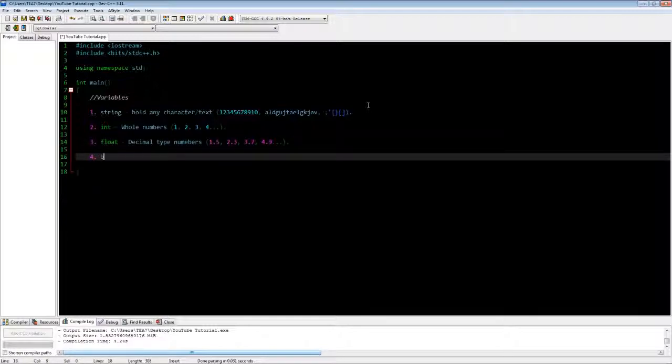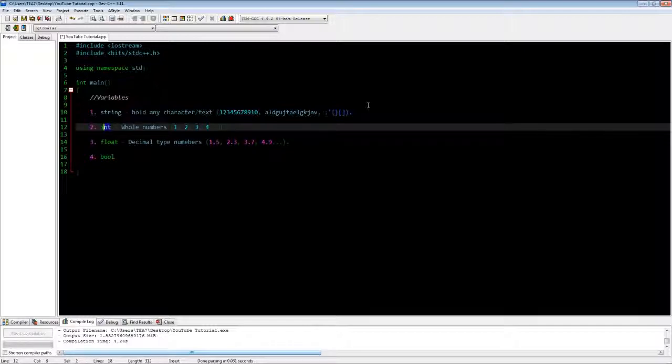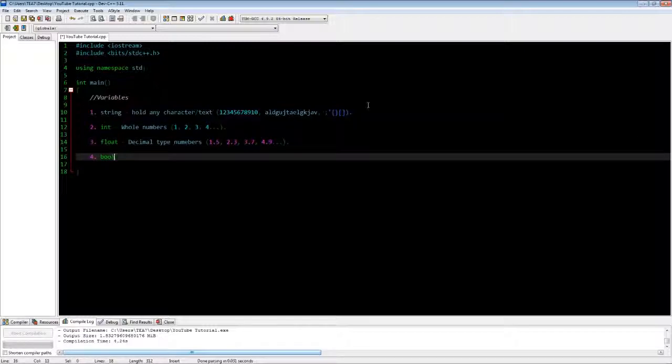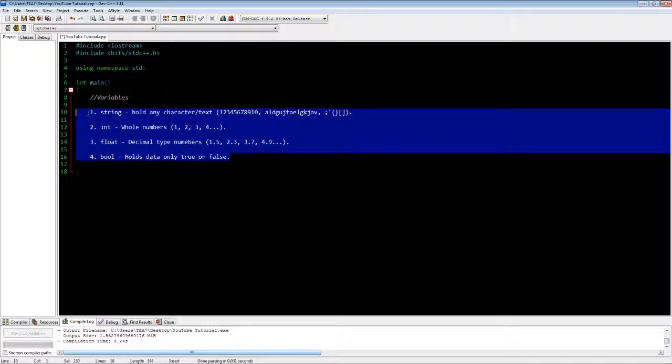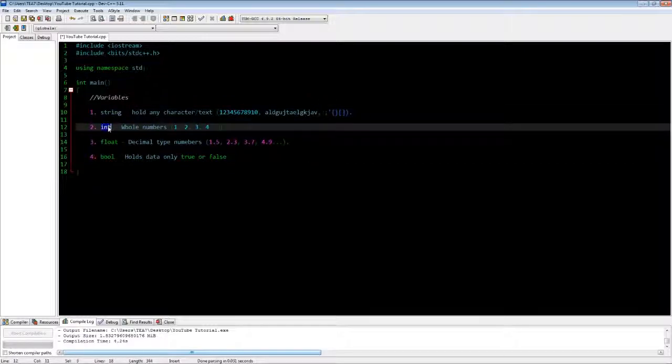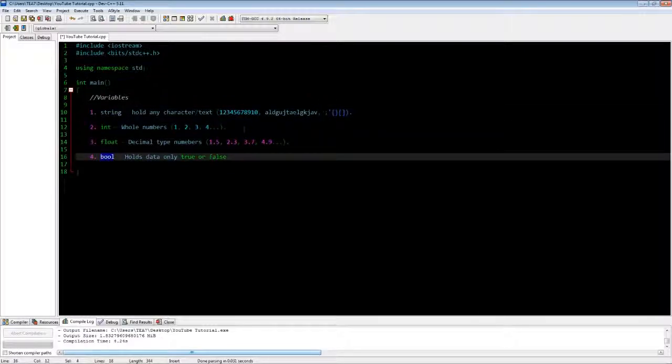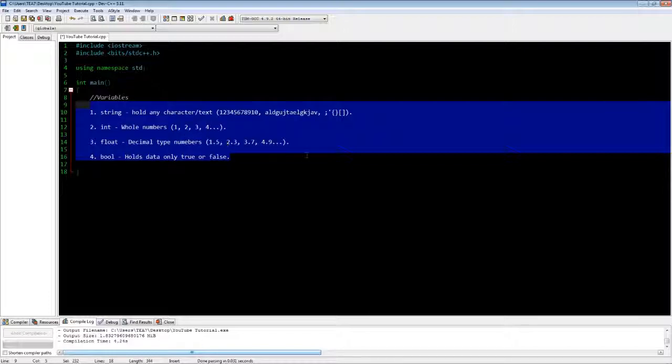And the fourth one is a bool, which is pretty much short for boolean, but we shorten it to bool, just like how integer is shortened to int. What a bool does is hold data that is only true or false. So those are the different types of variables we're going to be going over: string, integer, float, and a boolean. Alright, so now we're going to continue on, and I'm going to show you how to use them.